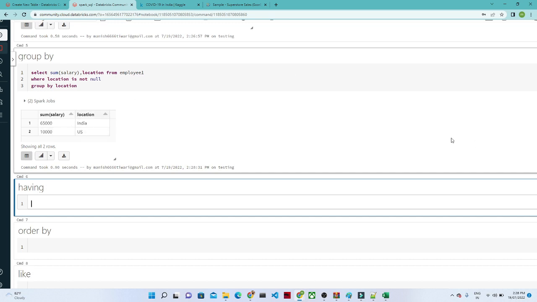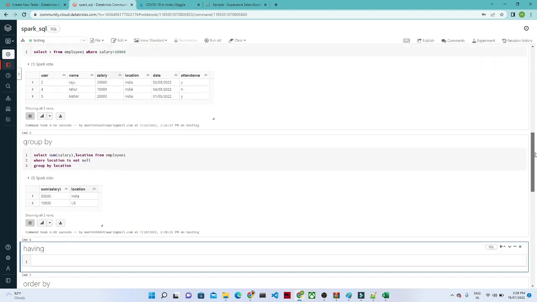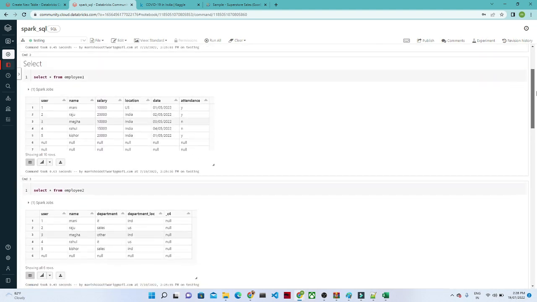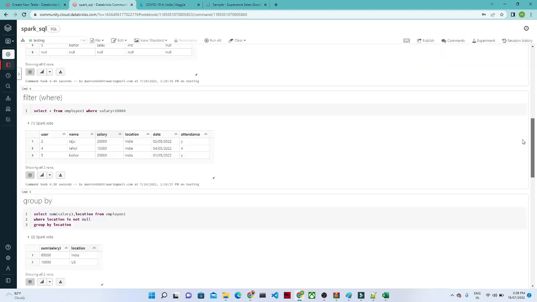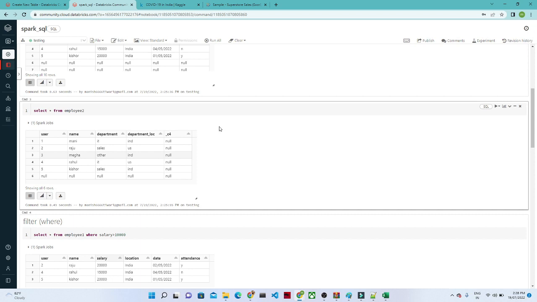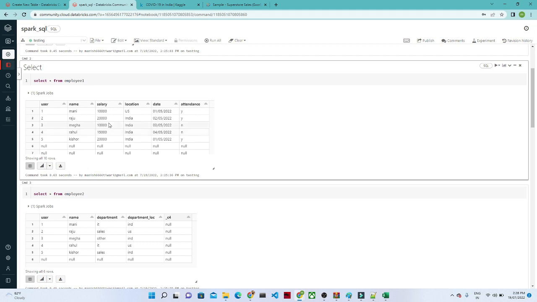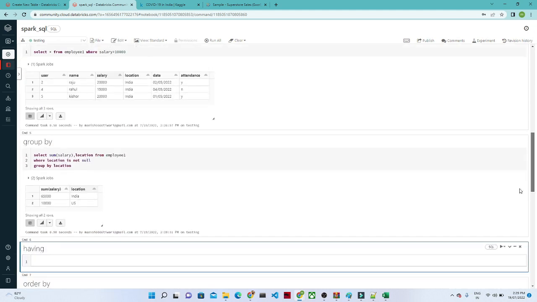Now we have seen how we can filter, and how we can group based on certain columns. Now what we are going to see is, suppose you have a record, right? In this particular table we have a US, we have a India, right? Now we want to count star of this particular location, how many times the US is there or how many times the India is there, right? So how can we do that?